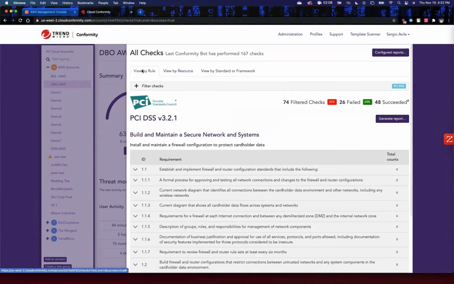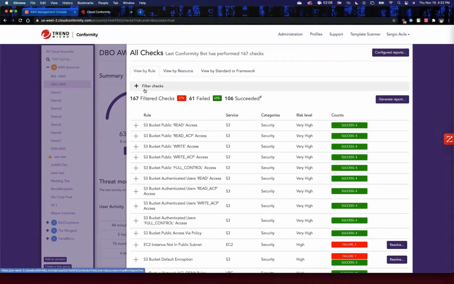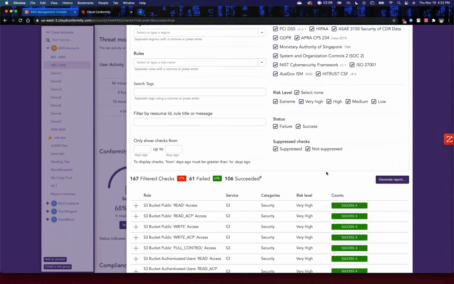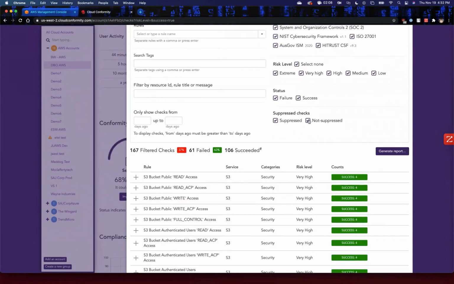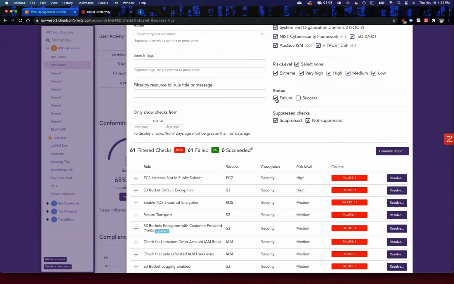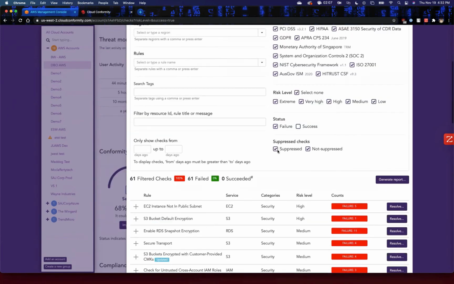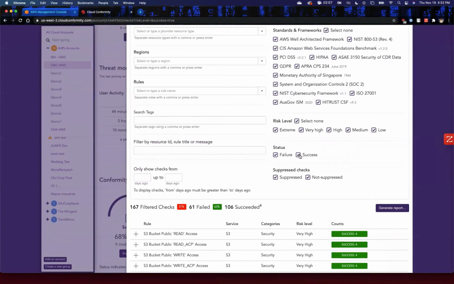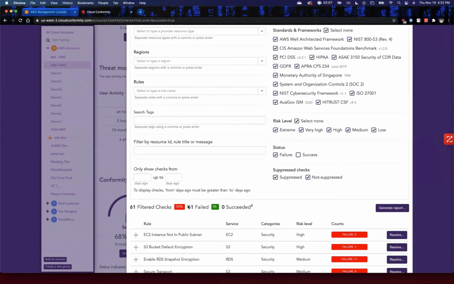Other things that I can do on the view rule side is also filter these actual checks. I might not really care about what I've succeeded in. Maybe my focus should be more on what's actually failed. As I start filtering this down, I can bring it down from 167 checks to just the 61 that had actually failed.